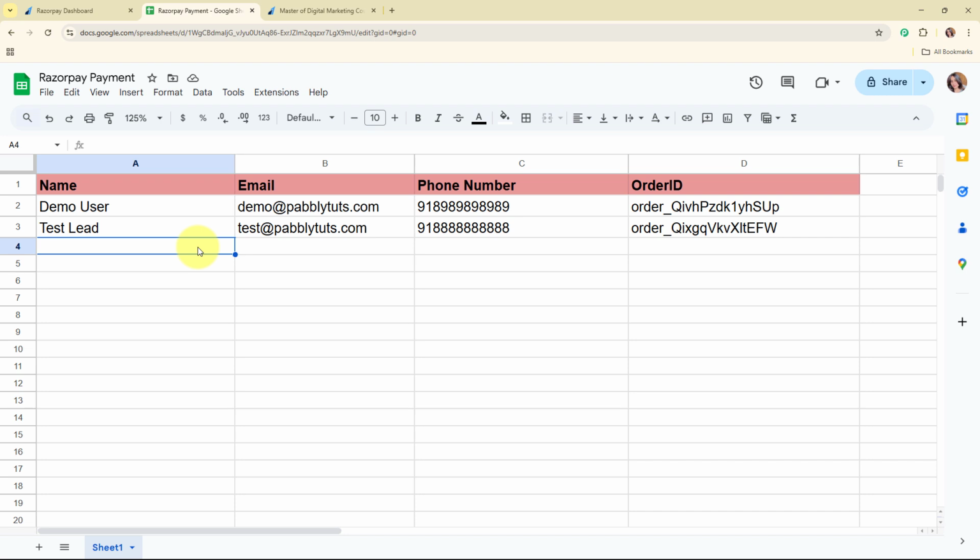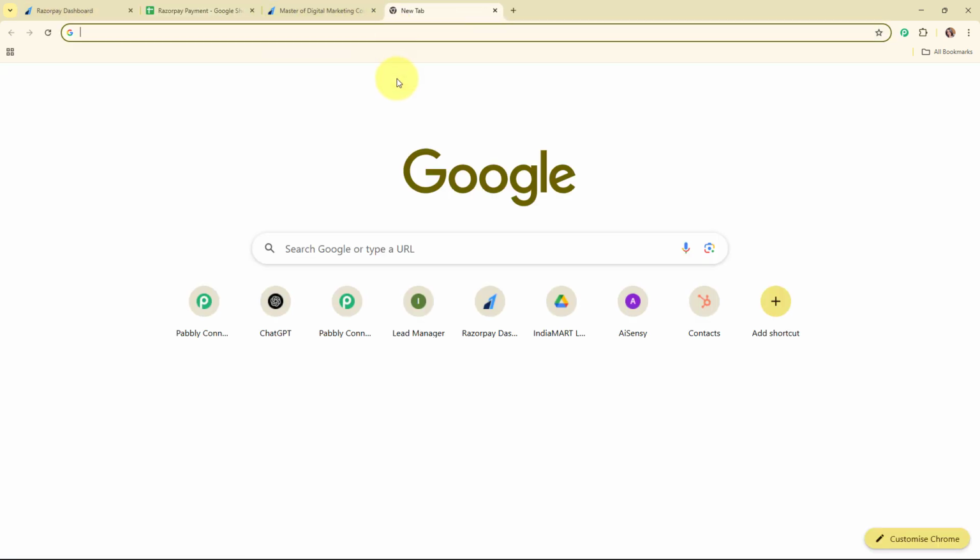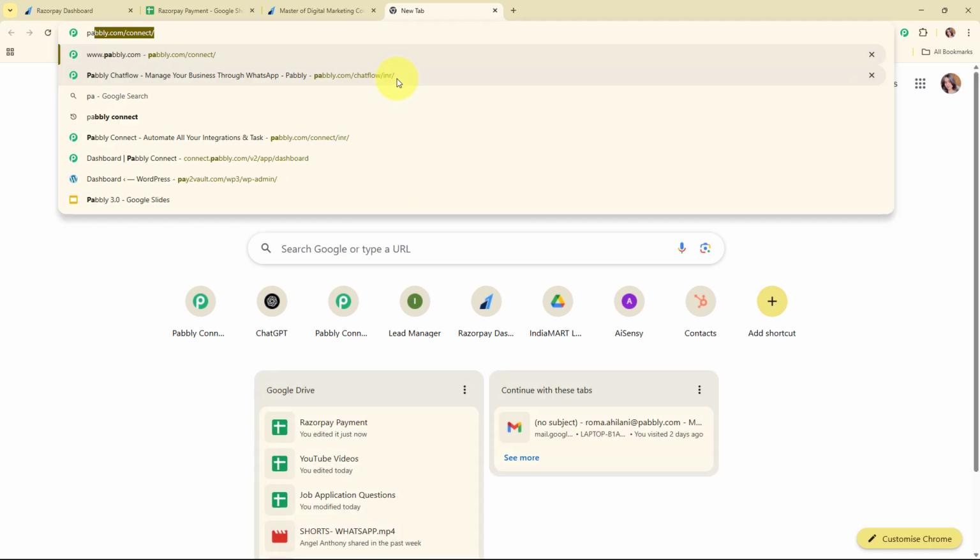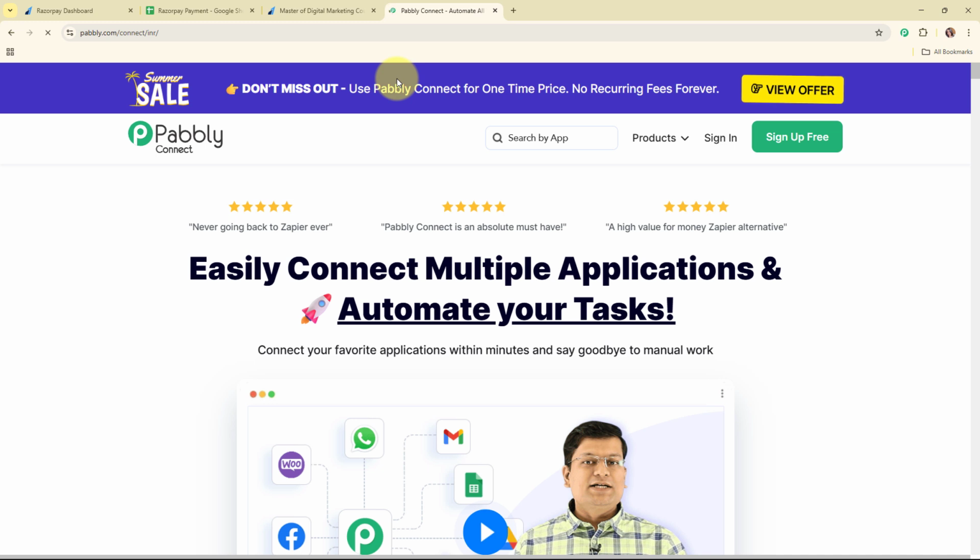And now here in this video we are going to learn step by step how you can set up this automation by simply connecting your Razorpay account with your Google Sheets using an automation software named Pabbly Connect. So here to access Pabbly Connect, you need to search for pabbly.com/connect in your browser and it will take you to the homepage of Pabbly Connect.